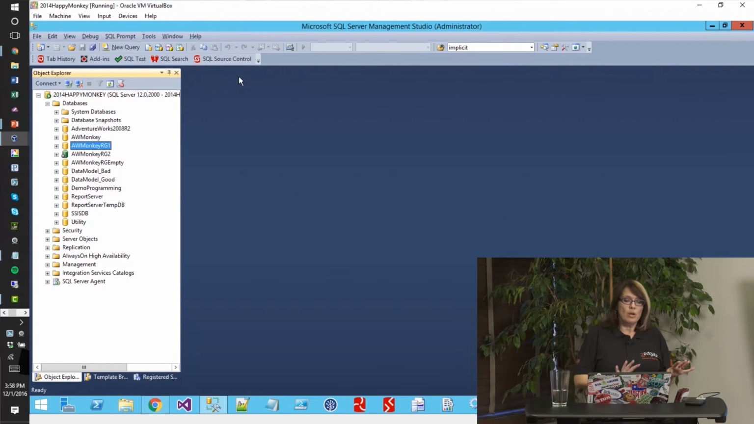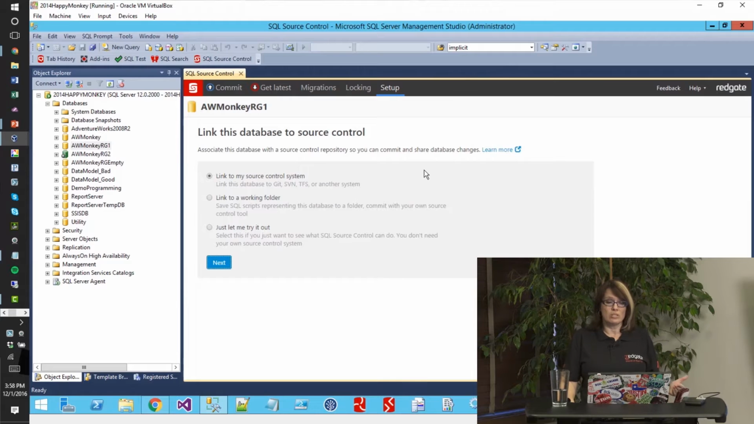Now, if you've never used Redgate tools, and this is your first time, they've created a nice toolbar up at the top. And SQL source control is one of the items in the toolbar. On the setup screen, we're going to go ahead and link it to my database. And I have various options on this screen and in the next screen.